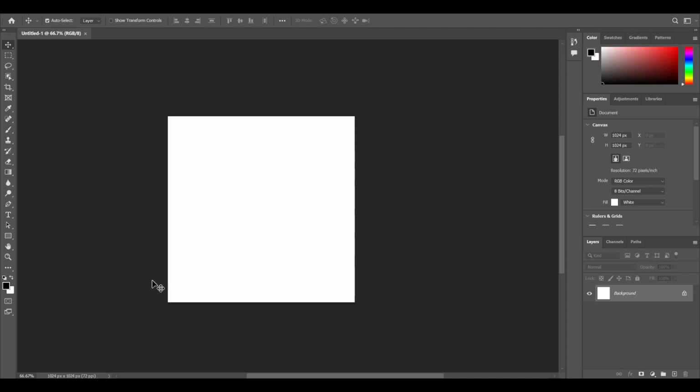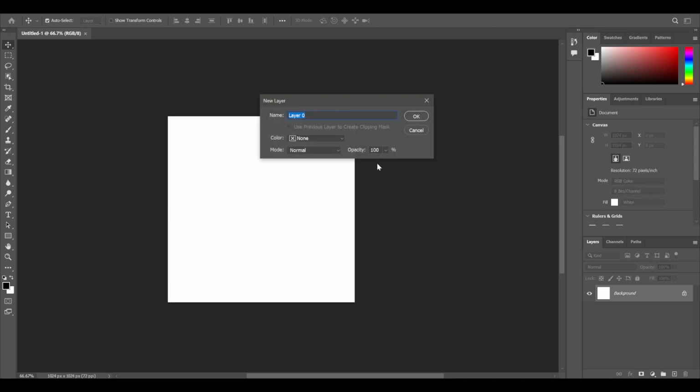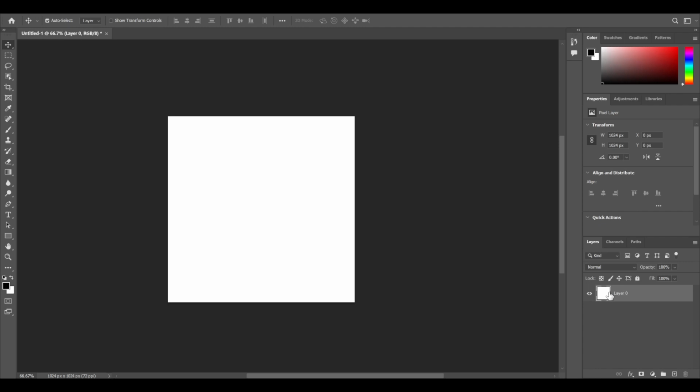So by default, when you make a project and it's got a background, you'll have this background layer and it's got a lock. If we just double click this, then we can change it into an unlocked layer. So double click that, and then we could just delete it, make a new layer, fill it with whatever colour we want, or we can fill it with a paint bucket.